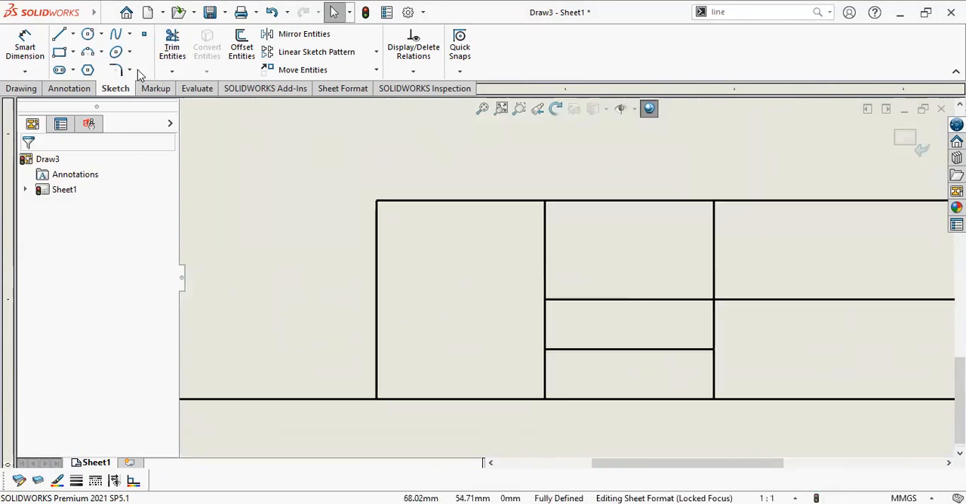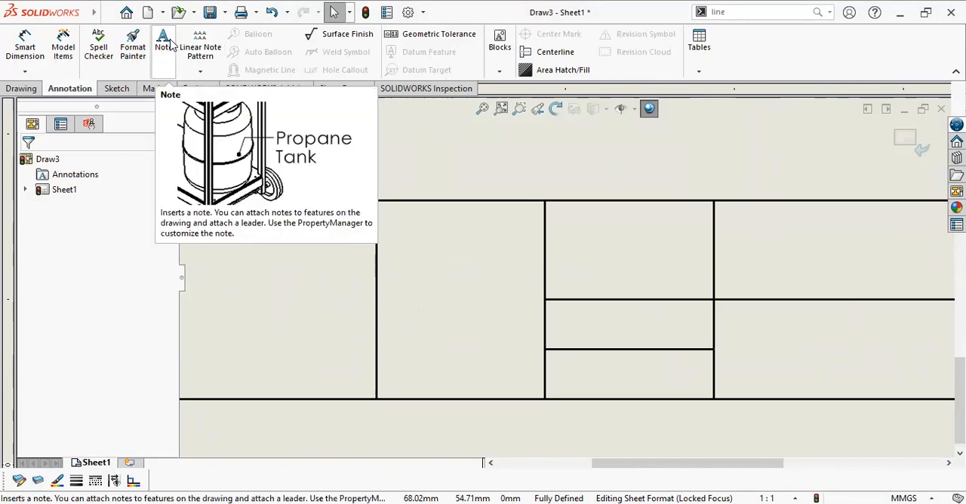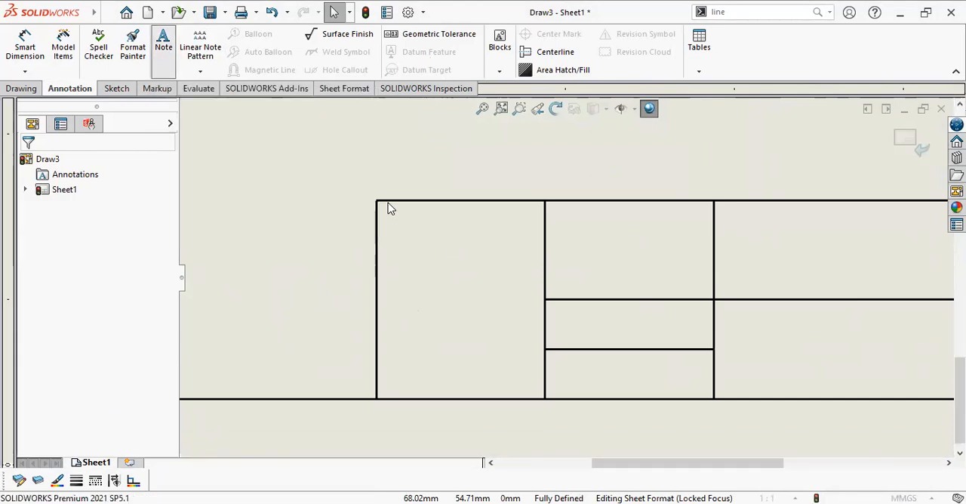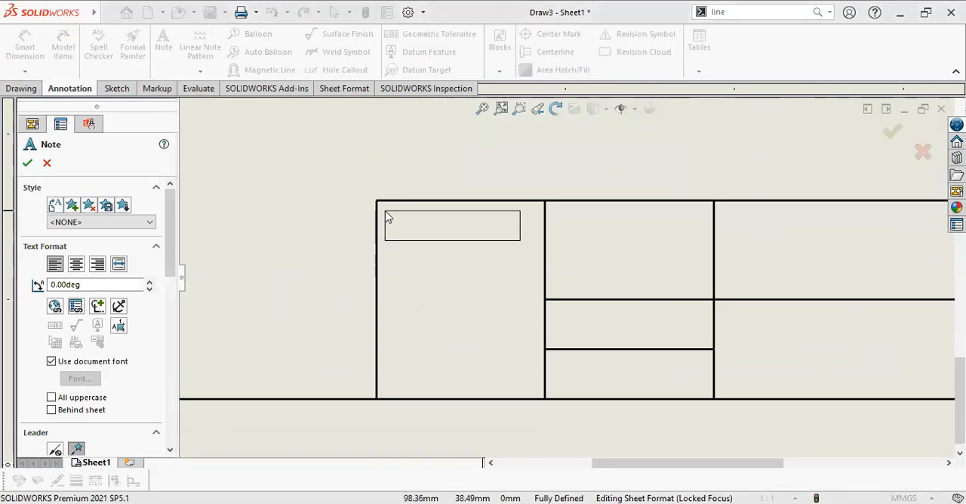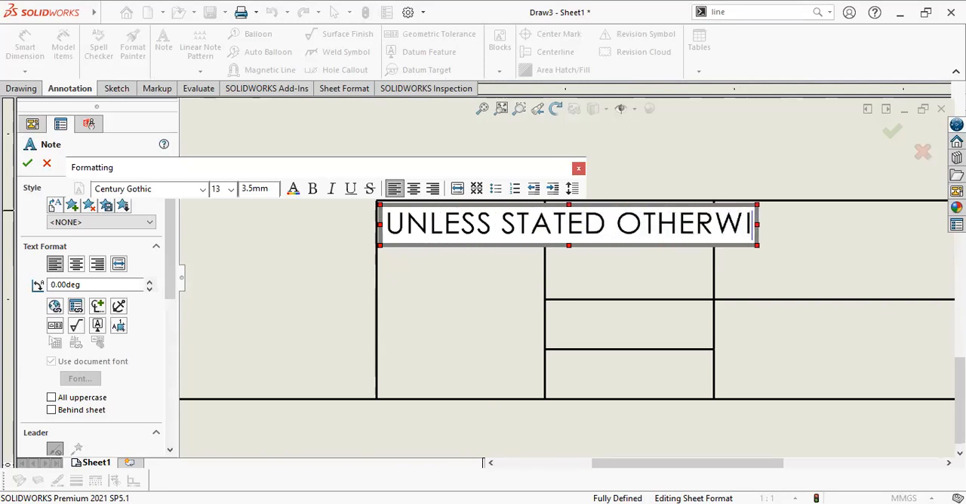For example, you can use annotation. Annotations are under here, under note. For example, you can put a text over here. What do we need for this one? Unless stated otherwise.